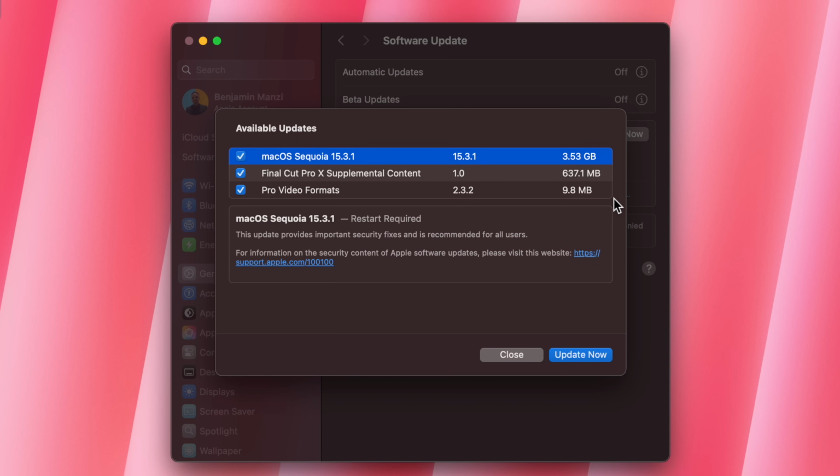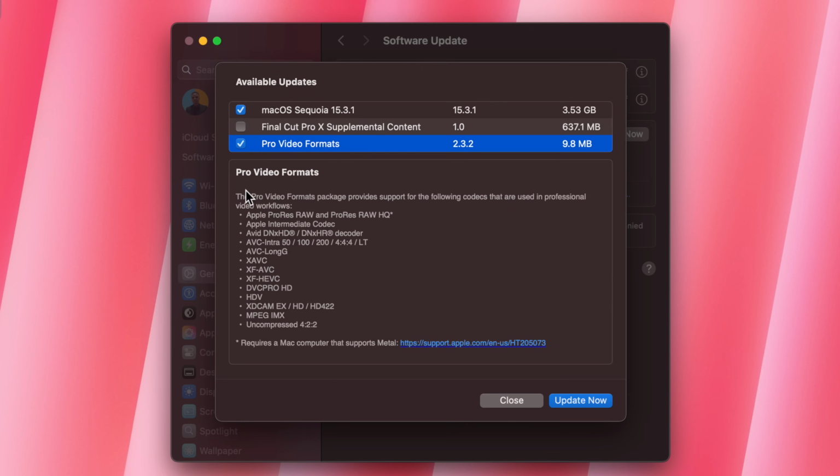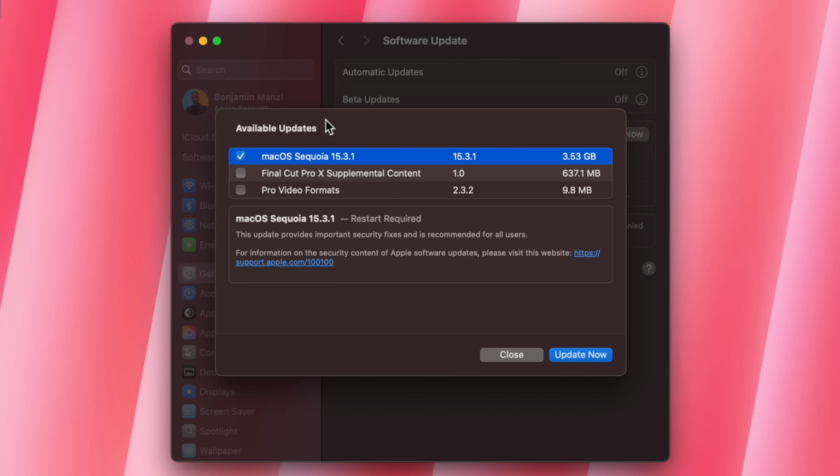And for me here, if I click on the more info tab right there, you can see alongside this, because I hadn't updated this Mac Mini in a while, I have Final Cut Pro X supplemental content along with some pro video formats that you can see right there. But the update of macOS Sequoia 15.3.1 on my M4 base model Mac Mini comes in at 3.53 gigs.